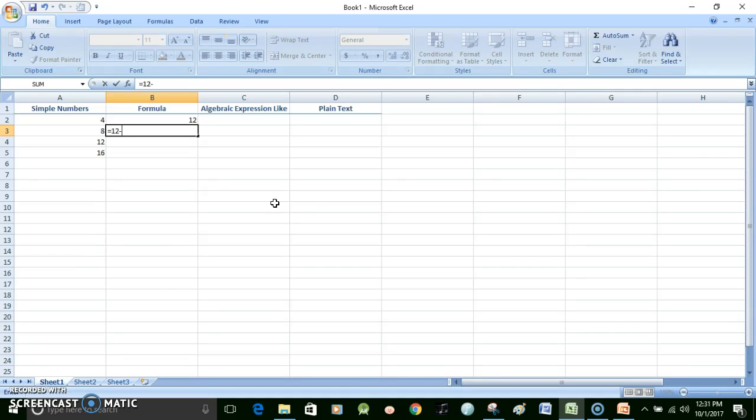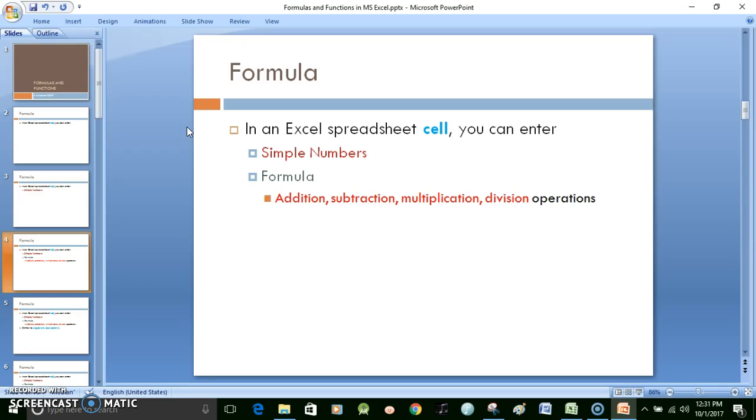Similarly, if I put 12 minus 4, I get the result of it. And if I put 4 multiplied by 8, I get 32. And if I put 8 divided by 4, I get the expected result. So in all these four cells, I have entered a formula involving simple numbers. You see how easy it is to create cell contents by filling in simple formula involving numbers.